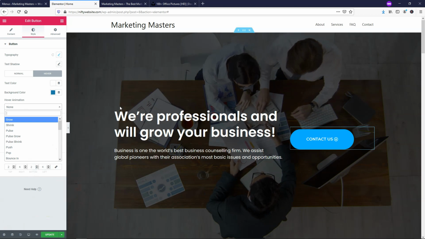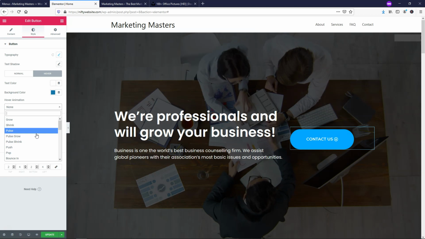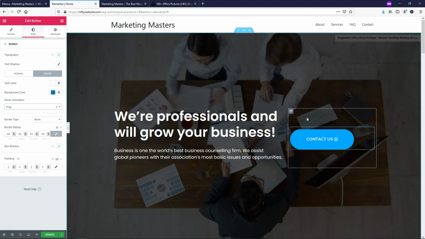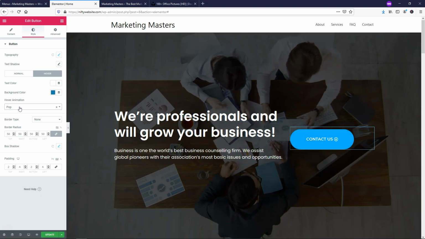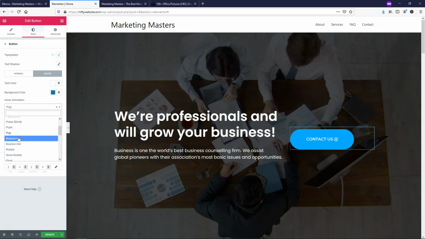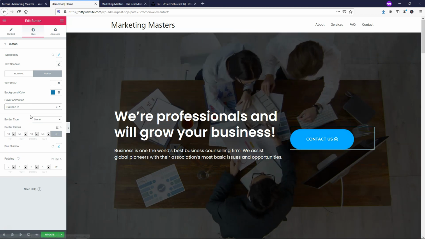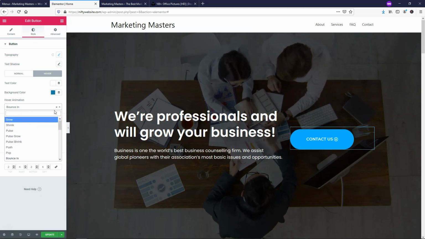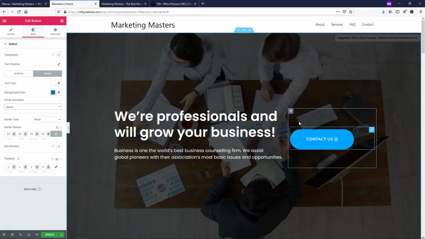And here's a hover animation. If somebody goes over the button, right now it just changes colors. You can have it do all kinds of things. So let's just say we want it to go to pop. You can see when we hover over it, it does this pop effect. I think a lot of these are a little bit over the top, if you ask me. So you can see right there, when you hover over it, it basically bounces in or almost like pulsates. So there's a lot of things that you can do in here. I'm actually just going to leave it as none because I think it looks good enough when you hover over it.